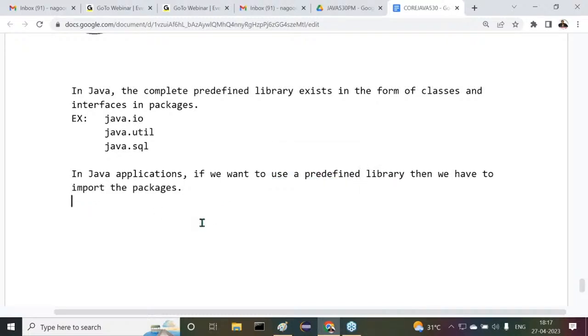Right, sir. Now observe carefully how we are going to write these import statements. I'm giving import java.io.*. What is the meaning of this star? In the java.io package, so many classes and interfaces are available. All the classes and interfaces of java.io I want to get into my program. That's why I'm using this.